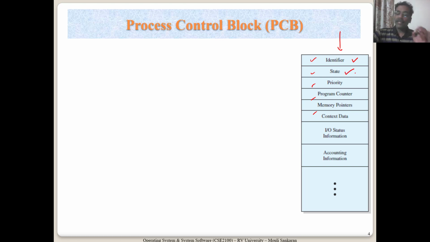And every process has a state. We are going to see different states: new, ready, running. There are different states of processes, which we will see in this lecture. And then there could be a priority within the system. There can be very high priority processes and low priority processes. And of course it needs to have a program counter, where the current instruction is being fetched from. That's the current instruction the process is planning to execute if it is given a chance on the CPU.